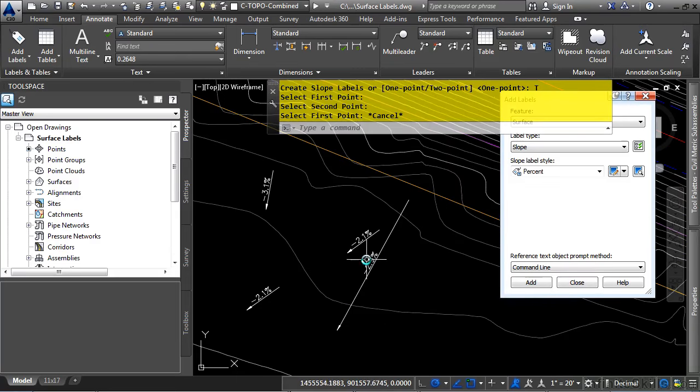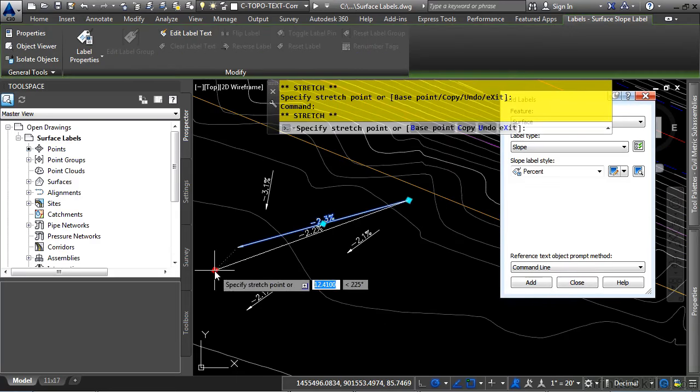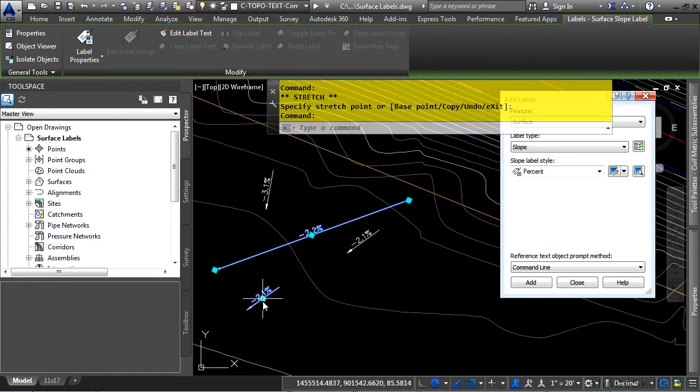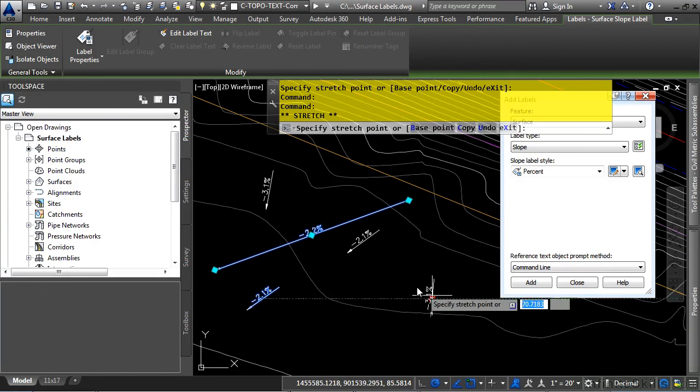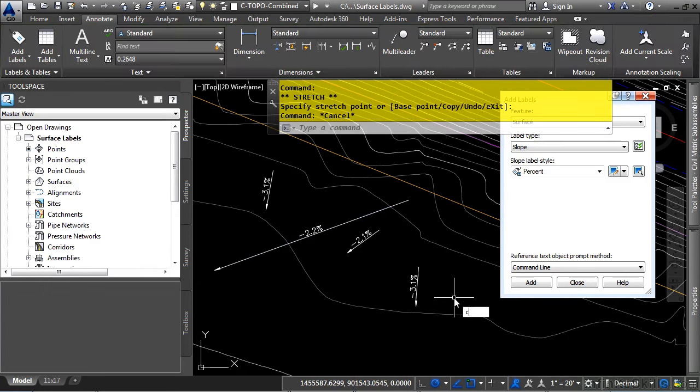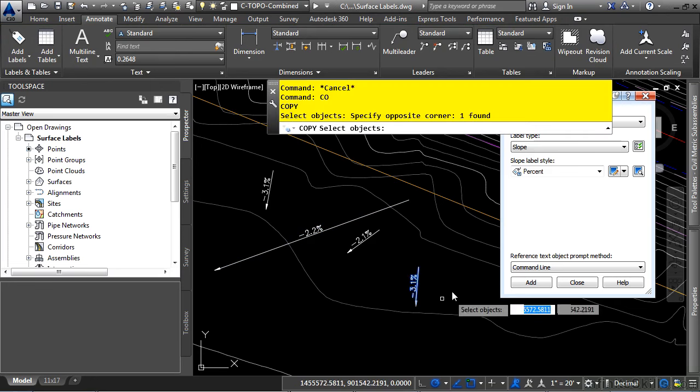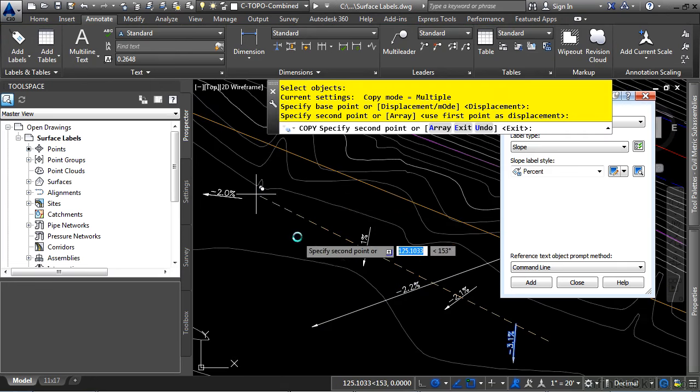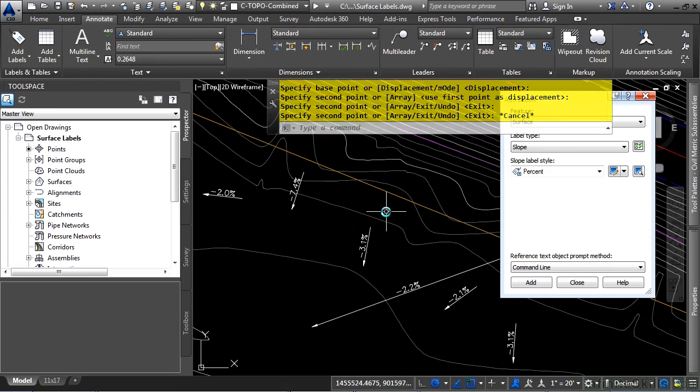Press Escape, and what's great about these labels, they will dynamically update when you grip edit them or if you simply move them around the surface. You can also copy them. So if I use the standard AutoCAD copy command and copy them around the surface, you'll notice it's dynamically updating the label as it appears on the surface. Really cool. Let's look at elevation labels.